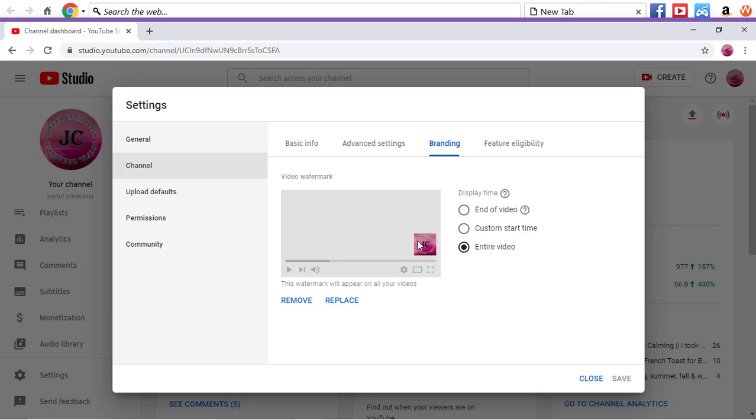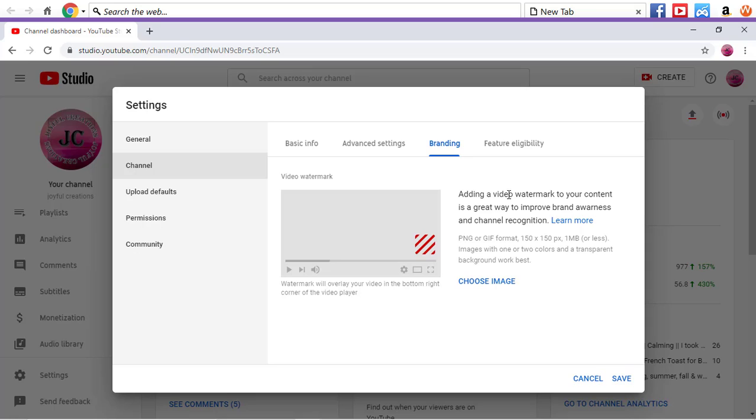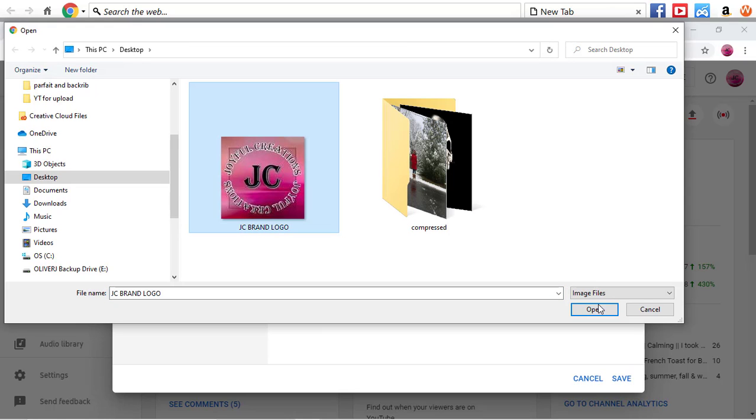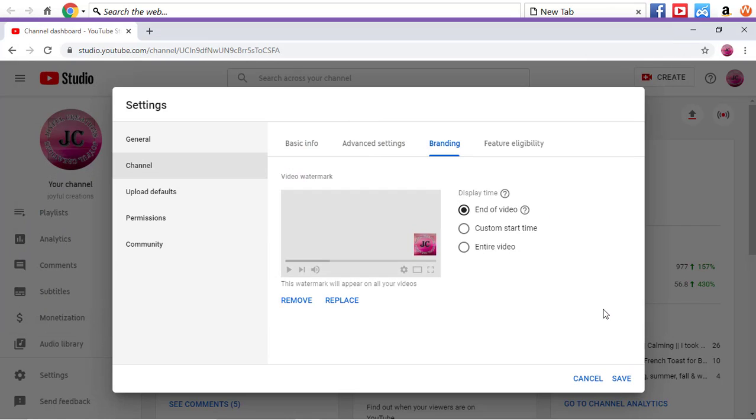I have an existing branding logo already, so I'll just remove it so I can show you how I put it on. So the requirement is 150 by 150 pixels of the photo that you're gonna use as your branding logo. So I already have an existing logo with this kind of requirement, so I'll just choose image. I click that and open, and it will appear on this side.